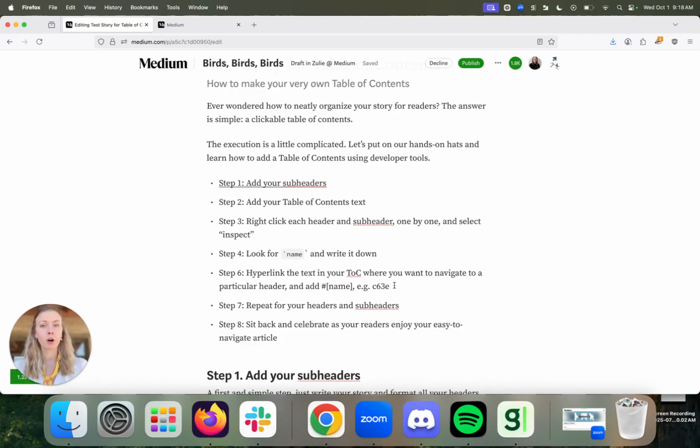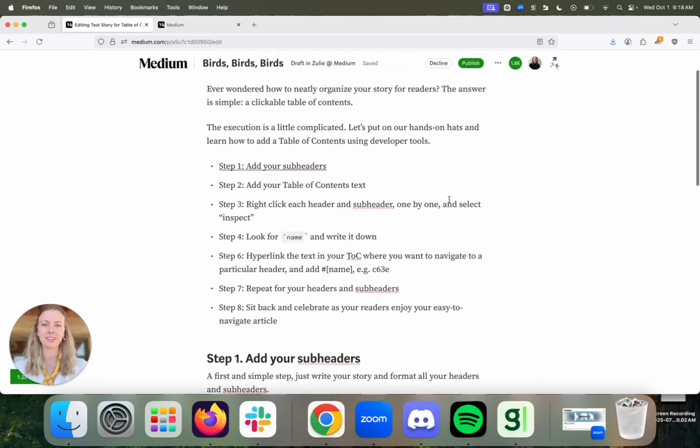If you don't use Chrome, or if you prefer not to use any Medium non-official tools, this process will work for you just as well. It's just a little bit more complicated. Okay, now you can move on to the last step. Sit back and celebrate as your readers are able to enjoy your easy to navigate story on Medium.